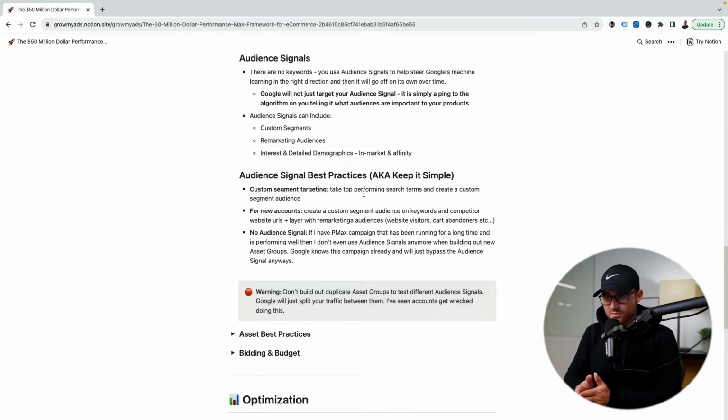For custom segment targeting, take top performing search terms and create a custom segment audience based off of that. It's one of my favorites to do. So let's say you sell LG TVs, well then I would build a custom segment targeting LG TV keywords that I know perform very well for our search campaign. So I'd build that, add that as an audience signal and let it rip.